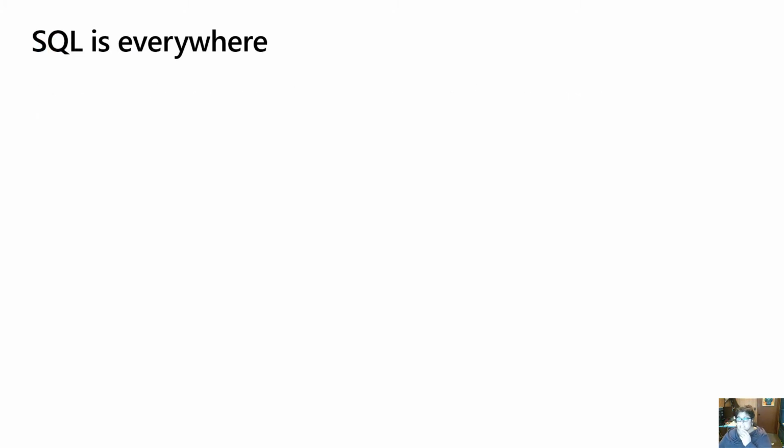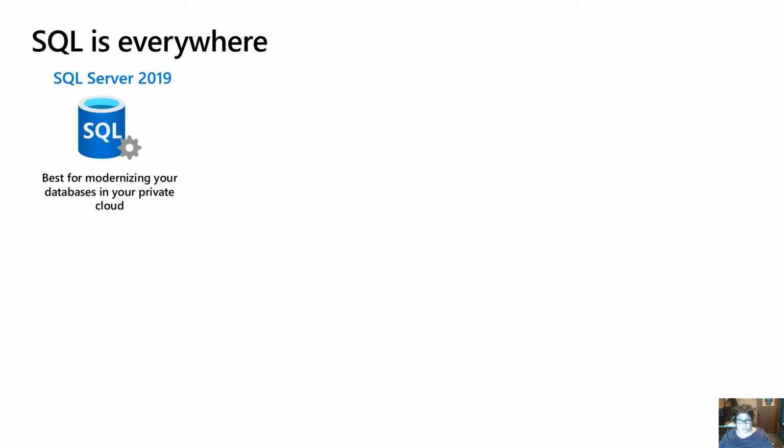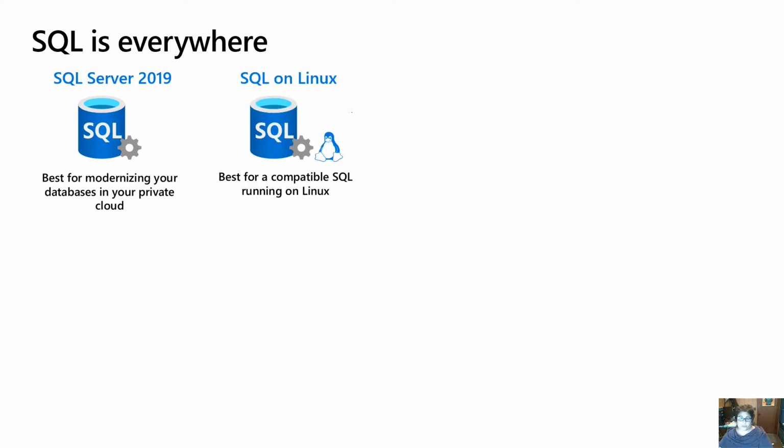So SQL is everywhere. You can run the same SQL Server engine that you know and love on any platform, be it cloud, on-prem, Windows, or Linux, and it's the same SQL engine no matter where you run it. So, of course, we have SQL Server 2019, which is your on-prem version of SQL Server that you know and love. You can run that on Windows or you can run it on Linux. Again, it's the same engine.